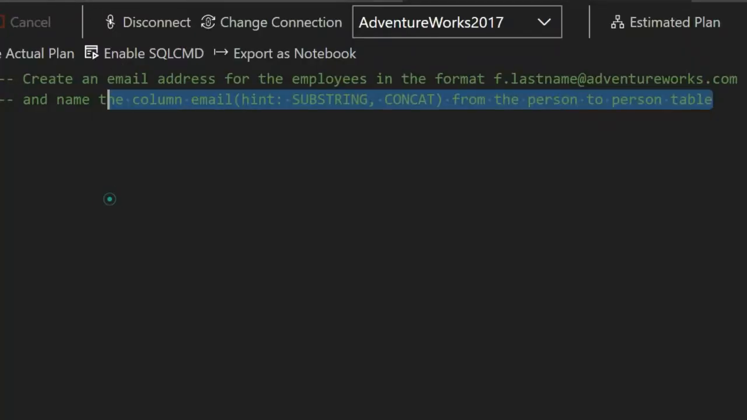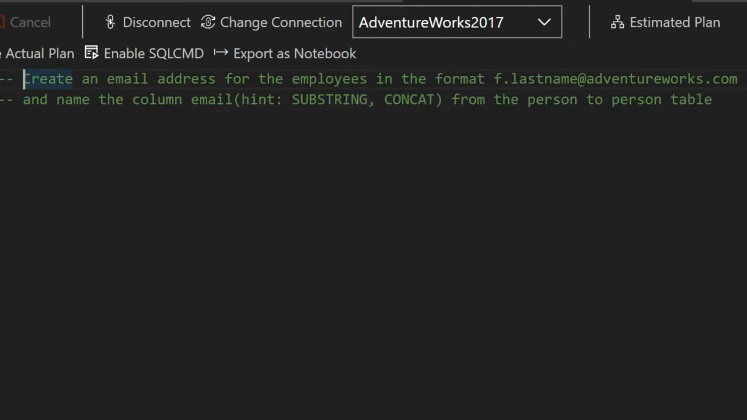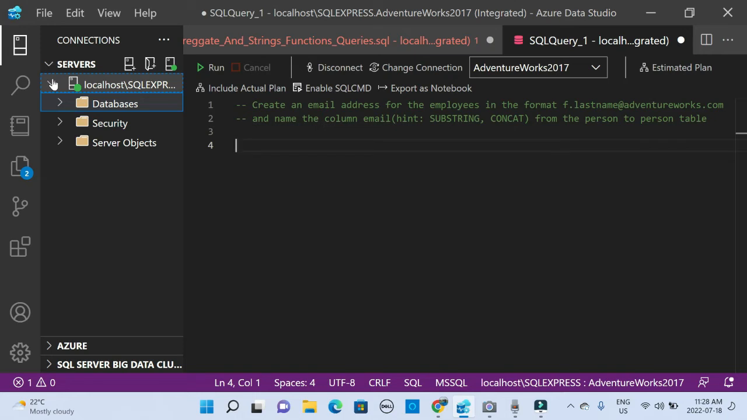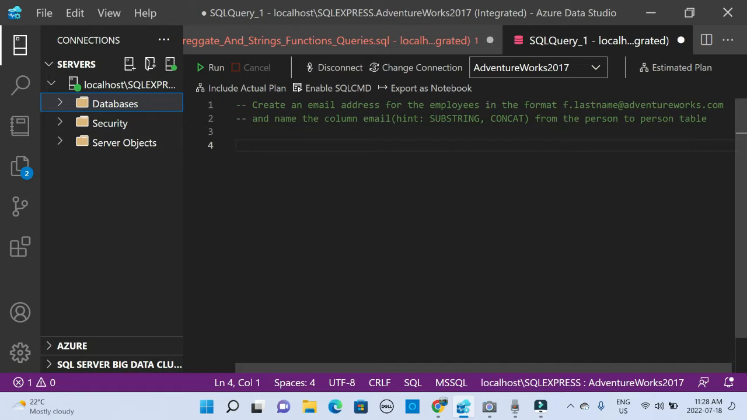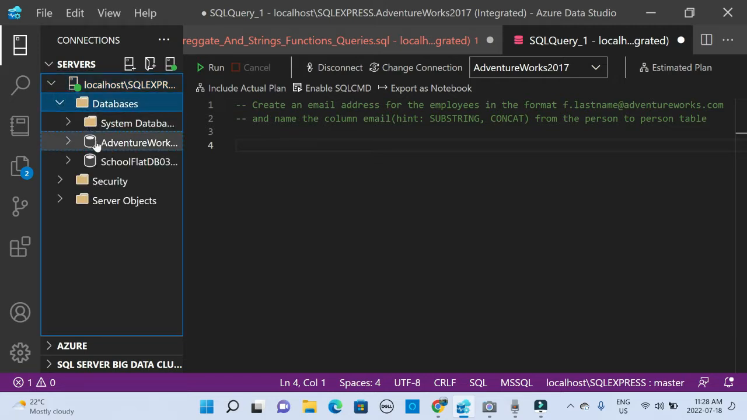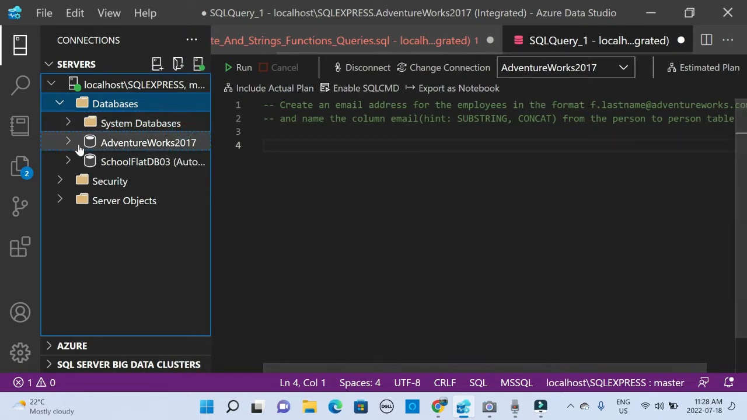As you guys can see here, this is a question that I have. We are to create an email address for employees in the format first name, last name at adventureworks.com. Now, the database that we're playing with is AdventureWorks. Like I said, I use Microsoft Azure as my server. And on this server, my local host has the Person.Person table, which I will show you. It's under the database AdventureWorks 2017, free, downloadable on the internet.